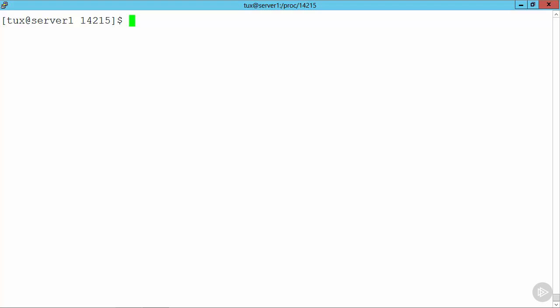Now with that done, let's go through and take a look at the uptime command and the tload command.